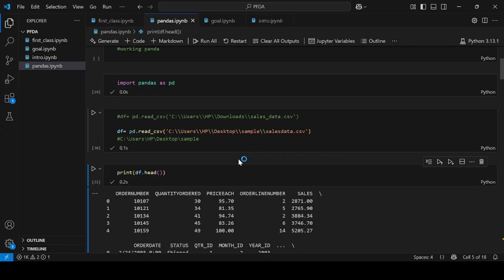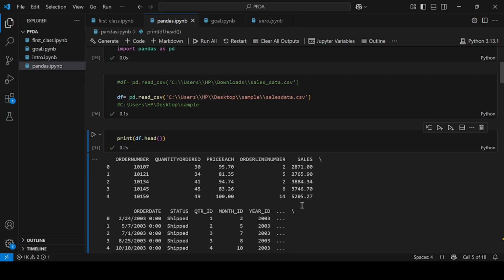Now I can see that my data has order number, quantity, price. It's just to have a look at the data and understand what kind of data I have. Looking at this, you can see this line here is showing a new line. There are other columns, so it means I have more than 5 here. I still have other columns: date, status, QTR ID, month ID, year ID.